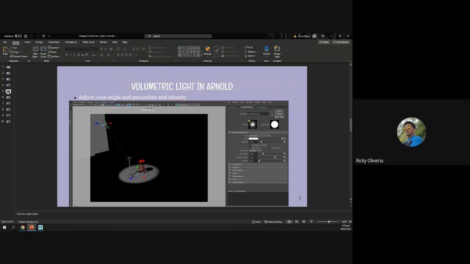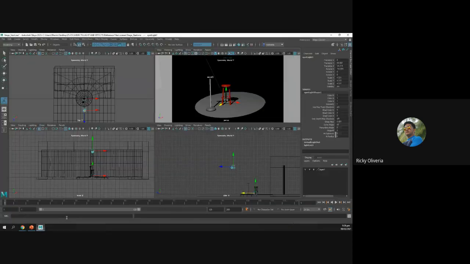we could adjust the penumbra and then the angle cone para medyo parang shallow, no? Parang medyo malambot yung gilid. Kasi dito, look at this. Look at this, no? Matigas yung parang gilid niya. It's like sobrang ano, walang decay, no? That's the term, walang decay. So, we could adjust the penumbra of this.